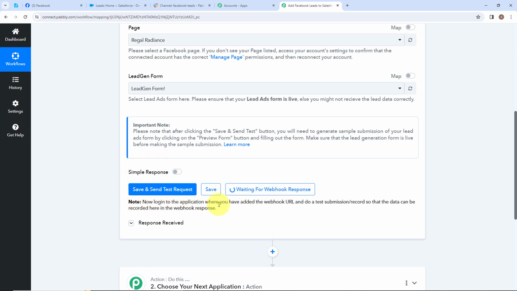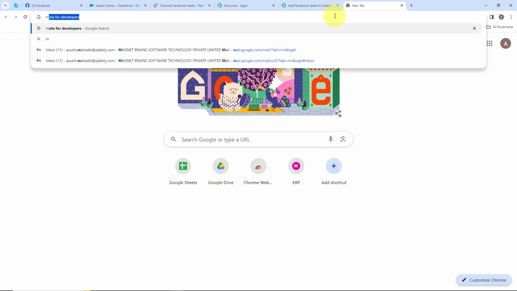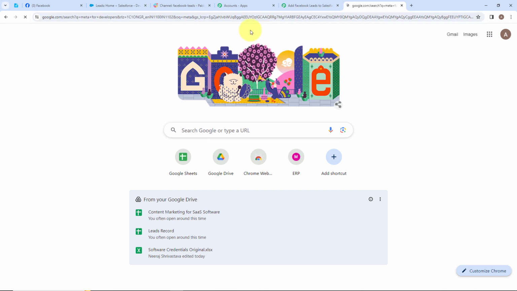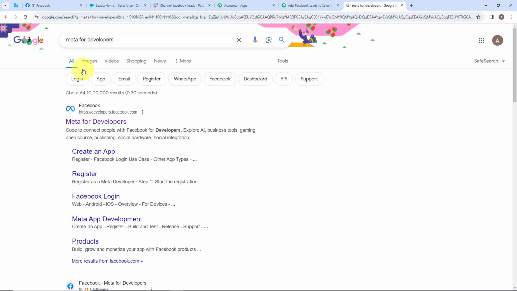Now log into the application where you have added the webhook URL and do the test submission or record so that the data can be recorded here in the webhook response. And for that, we are going to search for Meta for Developers. After searching for Meta for Developers, click on this first link over here, or you can directly search for developers.facebook.com. Let's click on this.